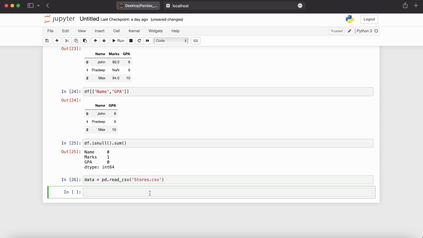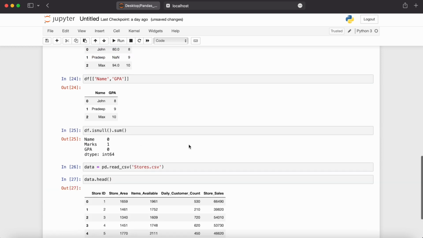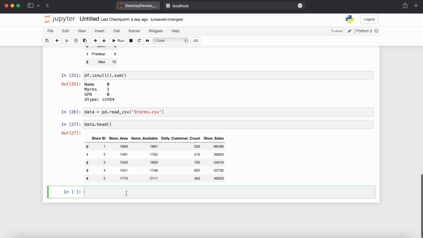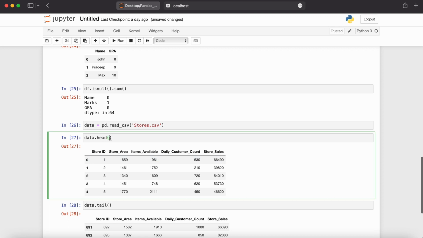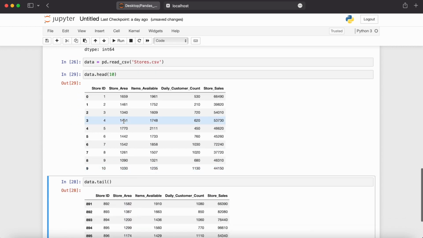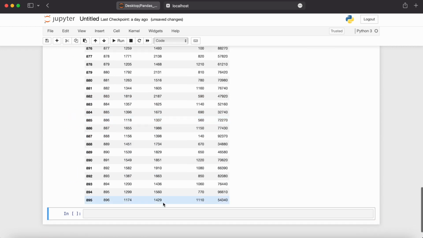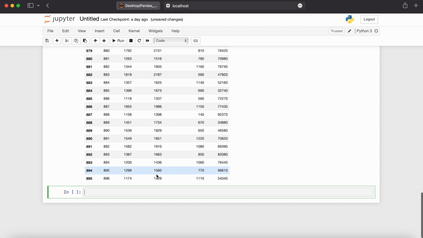Now if I want to see the top 5 rows of my dataset, I can write the command data.head. It gives us the top 5 in my dataset, and if I want to see the bottom, you can write data.tail. These are the bottom 5. So you can customize here, like if I want to see 10, you can see top 10, and if I want to see bottom 20, you can see bottom 20. You can customize it as you like.